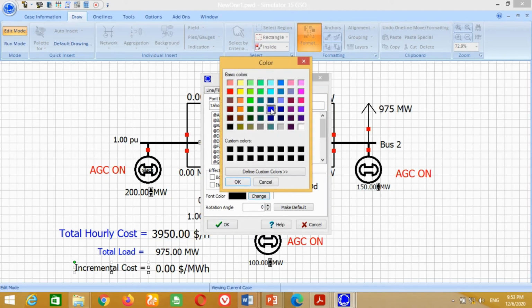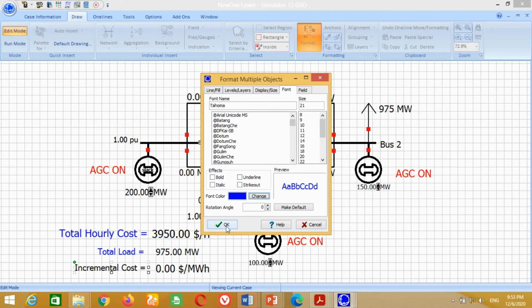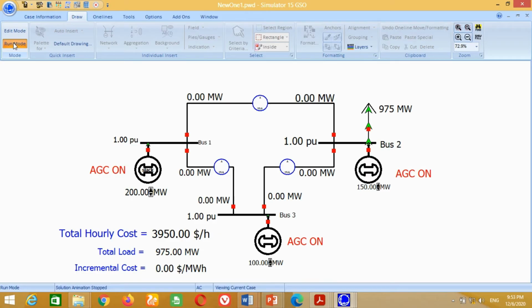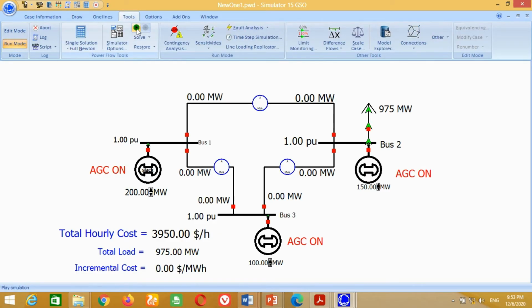At this stage our model is complete. Now you can run the simulation. For this purpose, click on this run mode and go to tools and click on play button. You can see it has successfully performed the economic load dispatch.